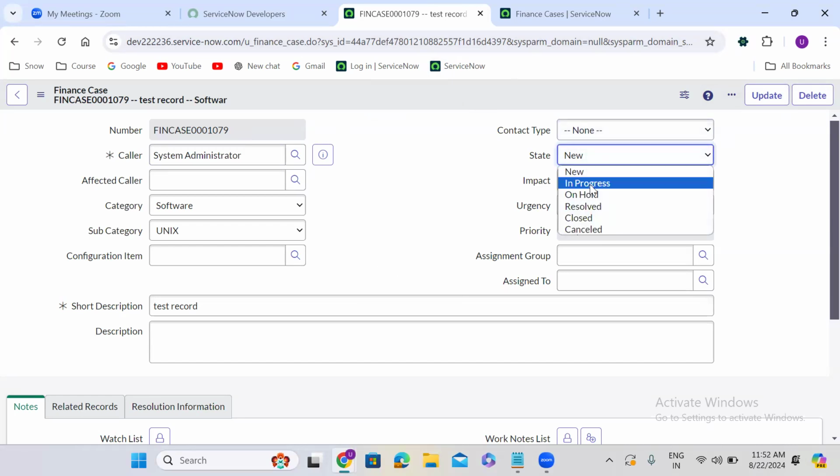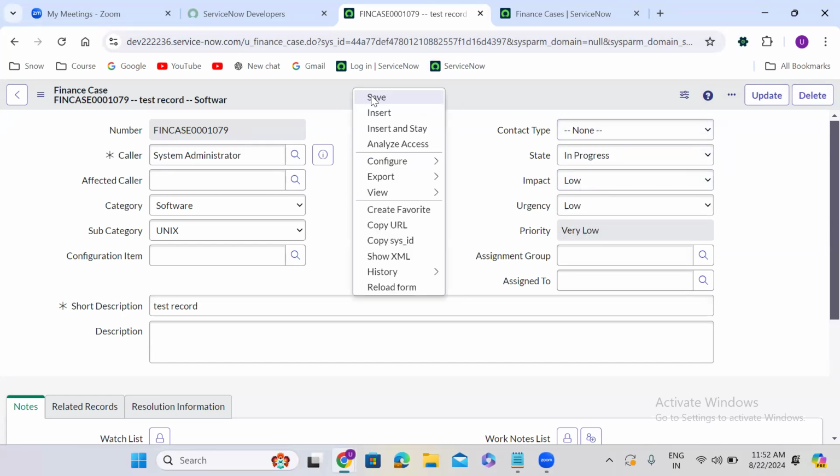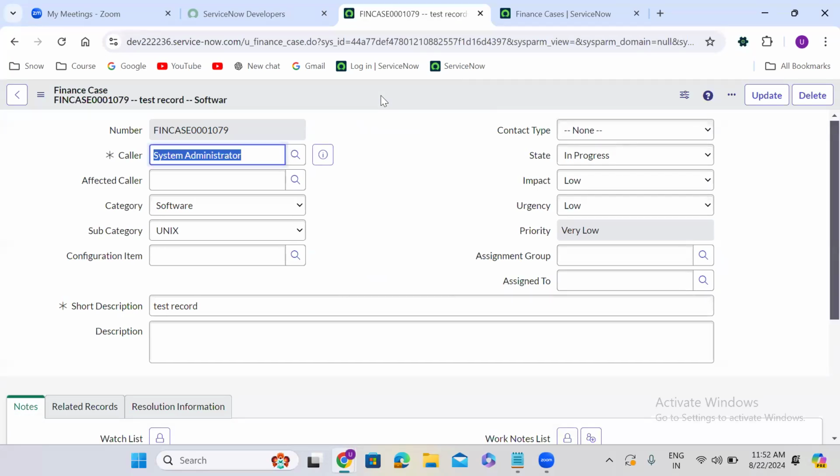If I change the value to in progress and click on save, it will update the record. Earlier, save was creating the record. Now this time save will update the record. It will stay on the same form.